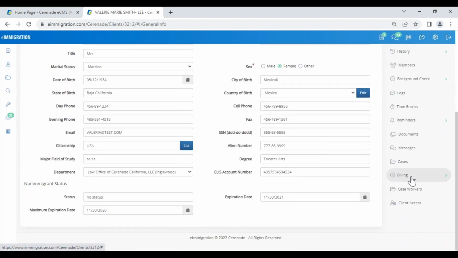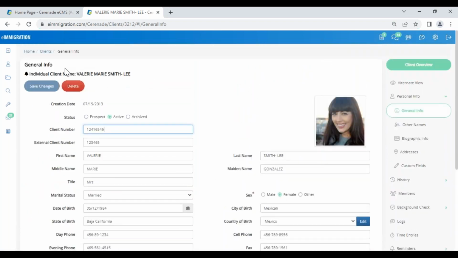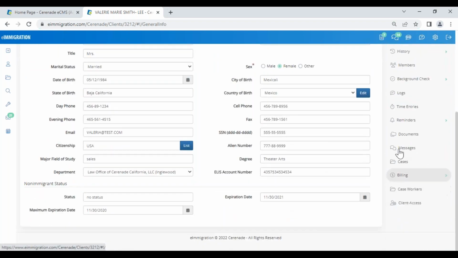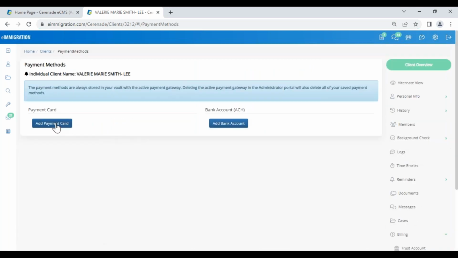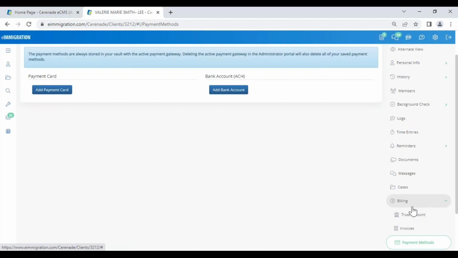On the right hand side, I'm at the client or contact profile, not the case. On the right hand side, you're going to click on billing, and then you have payment methods. So here's where you need to add your client's either payment card or bank account and decide which one you're going to use for processing the payments.